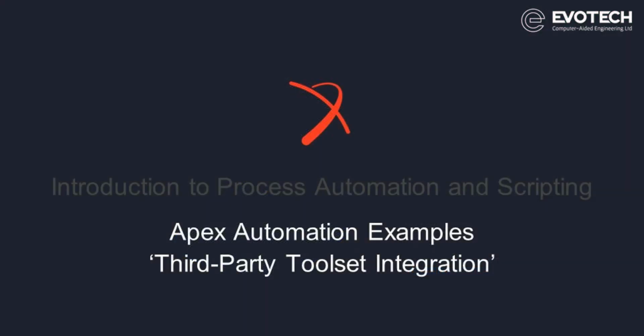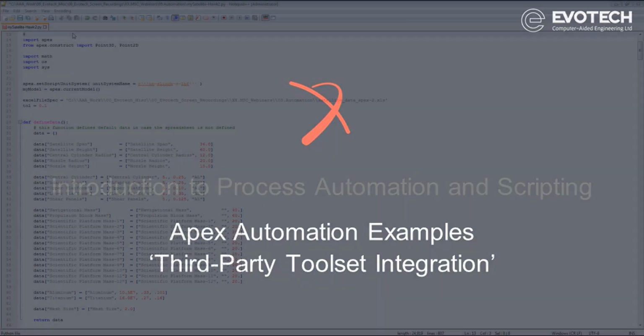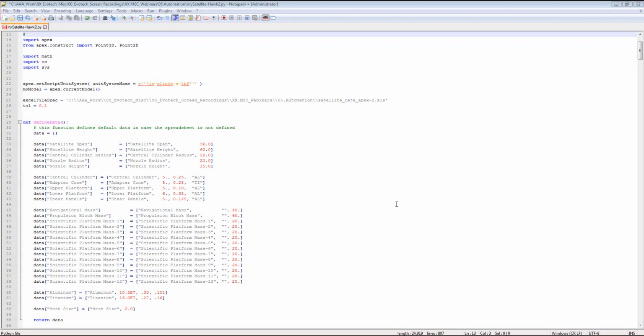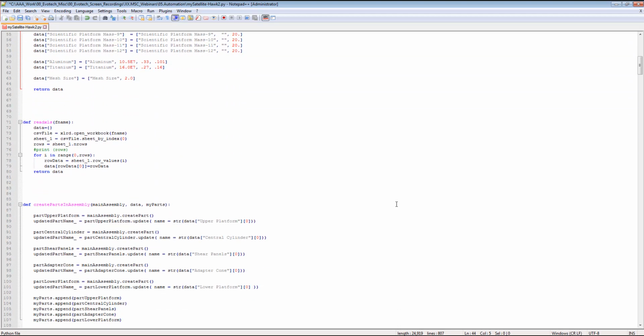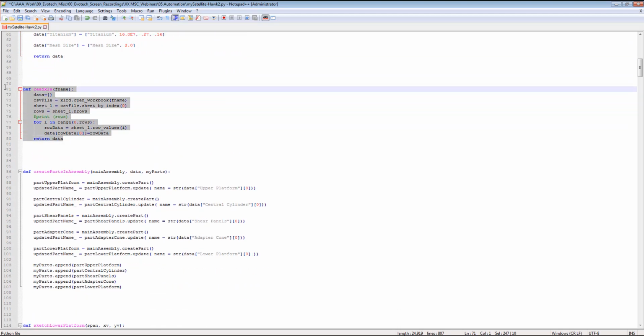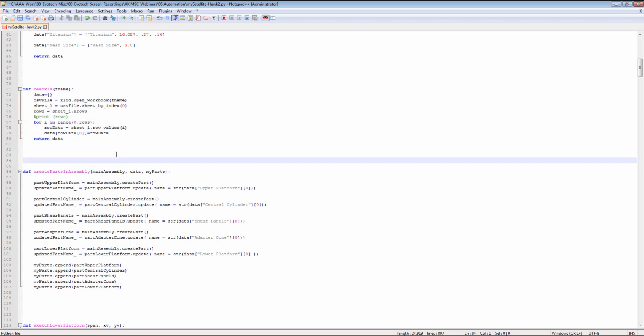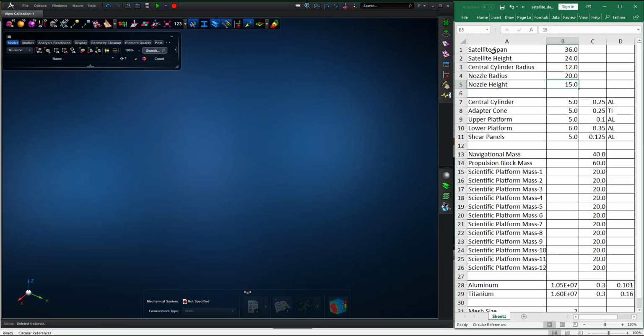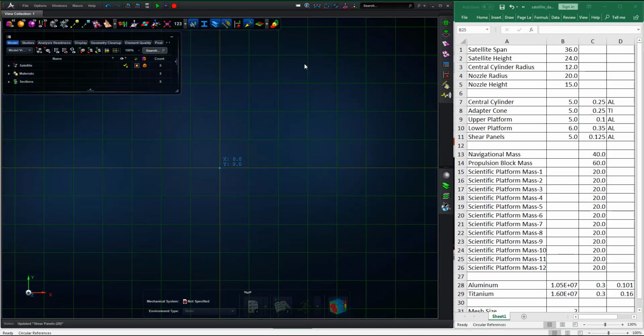Okay, so moving on to a fourth example, a third-party toolset integration. We've got a Python script here that's been fully parameterized, both in terms of geometry, layout, mass definition, etc. If we look in detail at one of the particular functions in here, we're making use of the XLRD, which is a Python tool available for Excel file reading. So we're incorporating the Excel worksheet in terms of our integrated script definition, so we can specify our parameters.